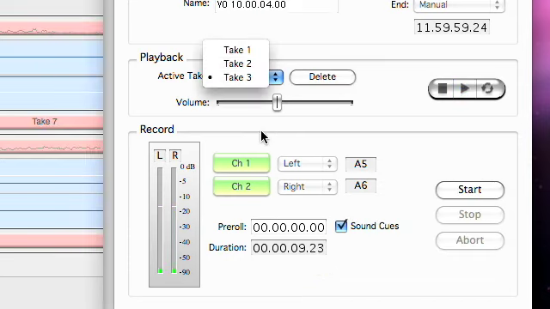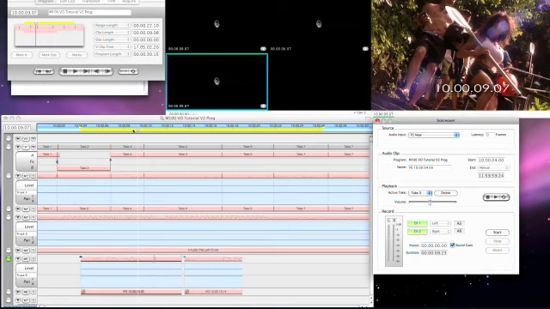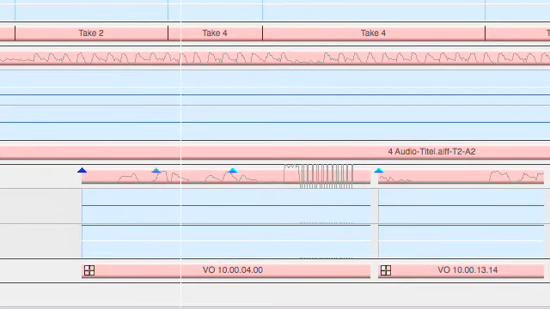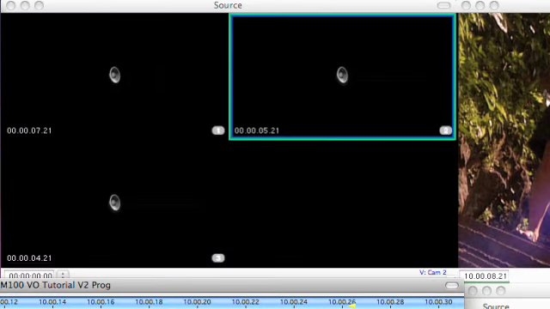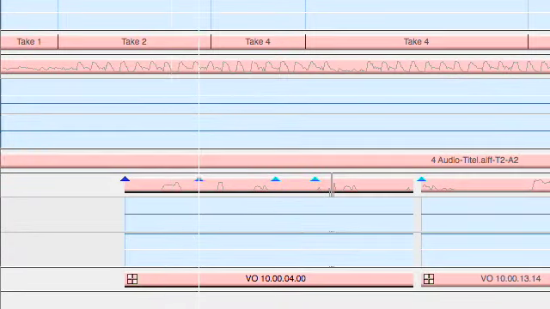As you can see, the workflow for doing voiceover recordings in Media 100 Suite is pretty straightforward, and it allows to record and switch between different takes by using Media 100's MultiClip technology. If you want to see how you can edit the different takes within your MultiClip audio recording, you should watch my tutorial on MultiClip editing in Media 100 Suite.